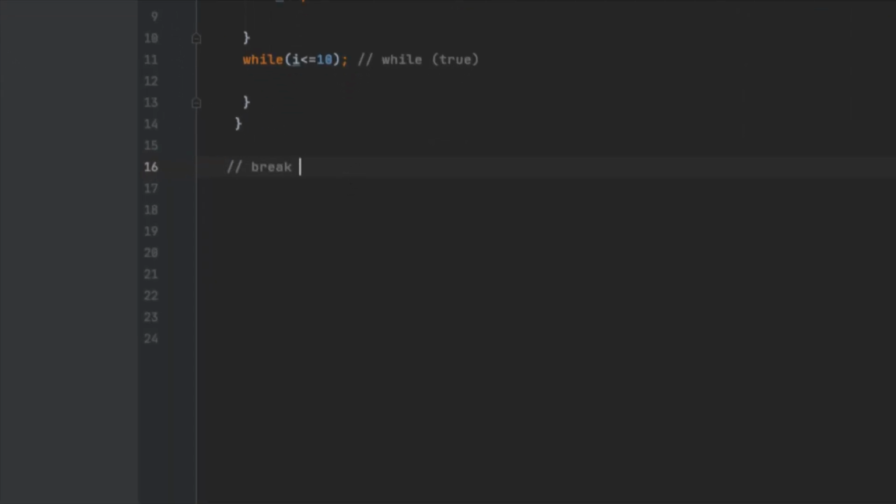So what is a break statement? When a break statement is encountered inside a loop, the loop is immediately terminated and the program control resumes at the next statement following the loop. So what does it mean?